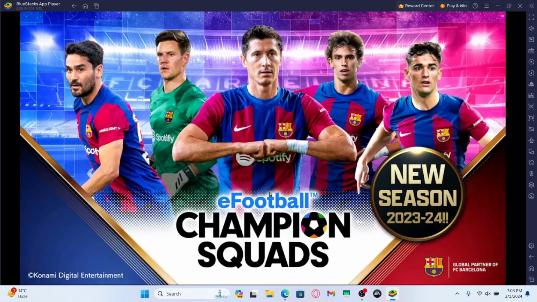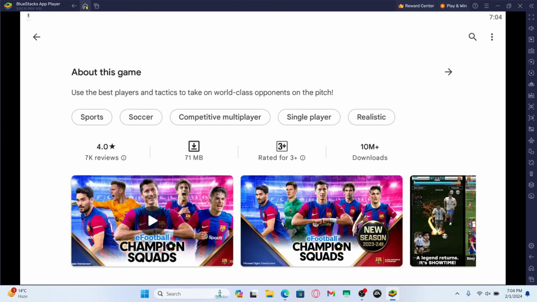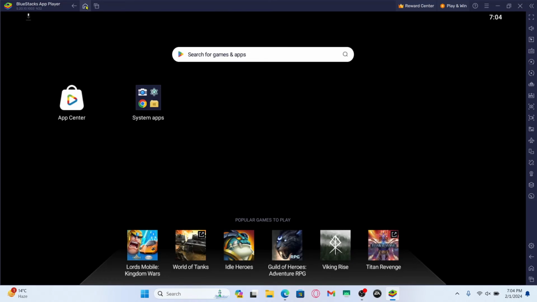And once you open up the game, you can proceed with choosing your team and directly start playing your game and enjoying it on your PC as well. And there you have it. That is how easy it is to download and install the eFootball game on your PC.